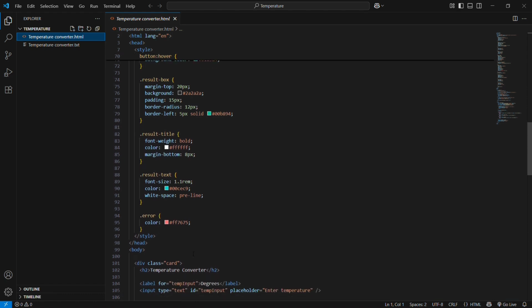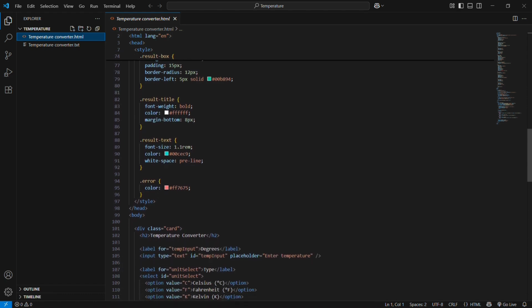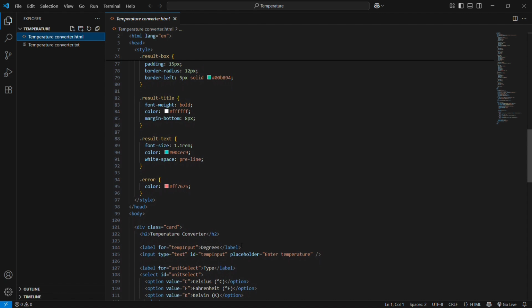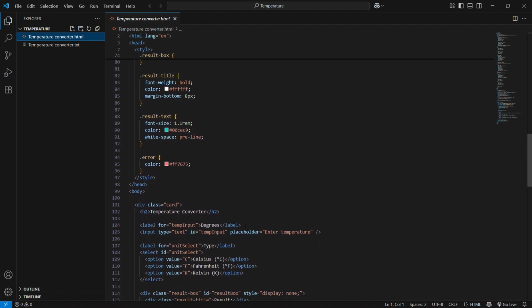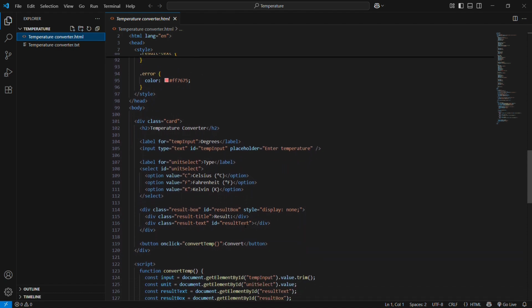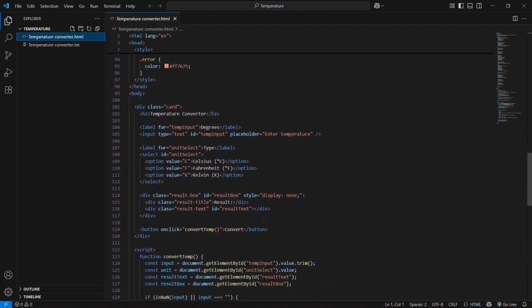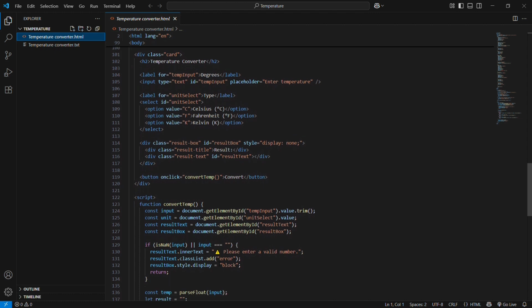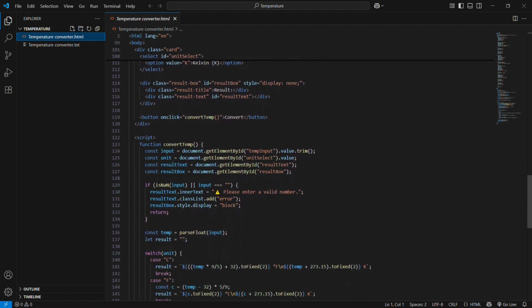This button triggers the conversion process when clicked. It runs a JavaScript function called convertTemp, which performs the logic based on the selected unit. This function handles the conversion logic. First, it checks if the input is valid based on the selected unit. It performs the appropriate conversions. The results are formatted to 2 decimal places and displayed inside the result section. If the user enters anything that's not a number, an error message is shown.